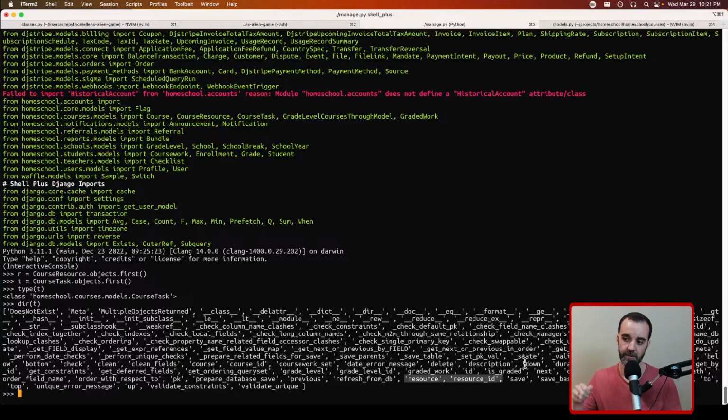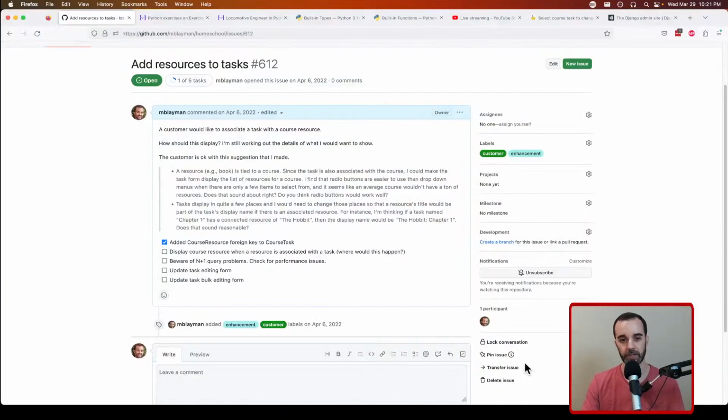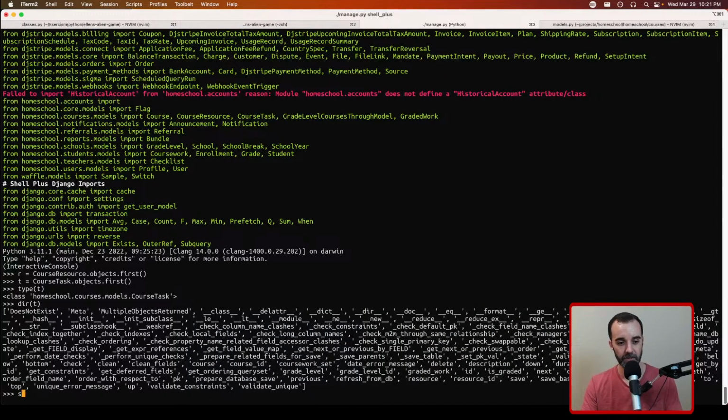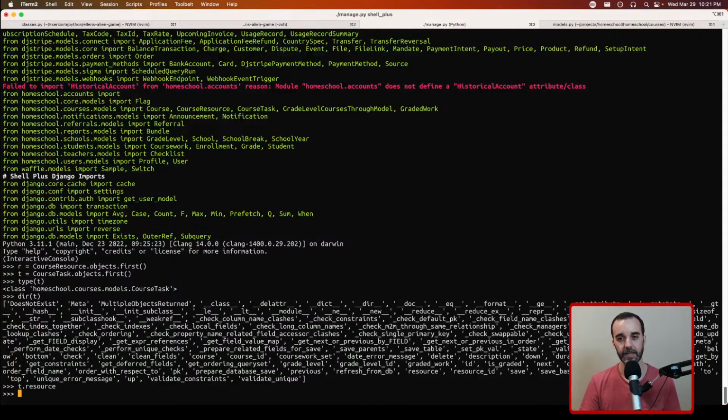The resource is a foreign key. And so when you try to access it using self.resource, or in this case, t.resource, what you're saying is, hey Django, if this foreign key is present, go do a query on the database and get the thing that's connected to it. In this case, a resource. So that would have issued a database query right there.